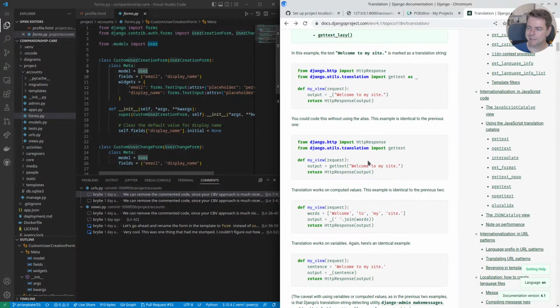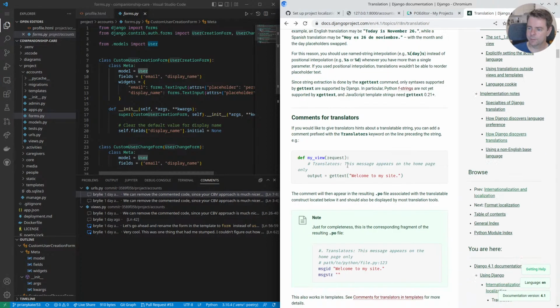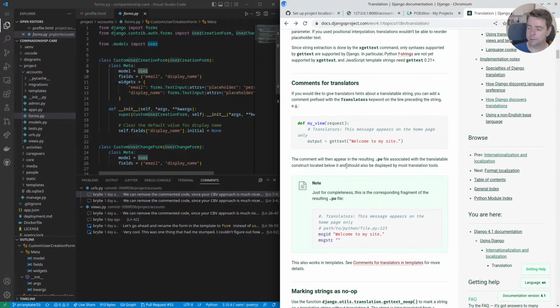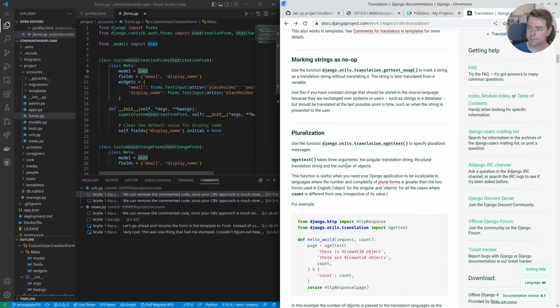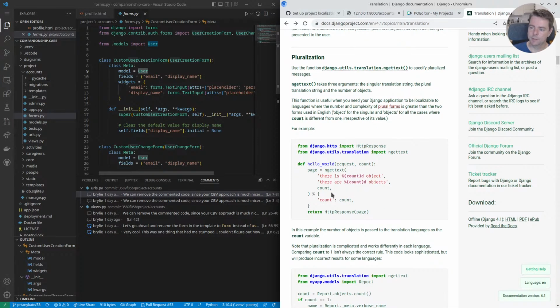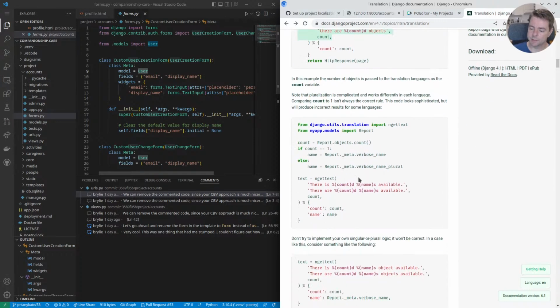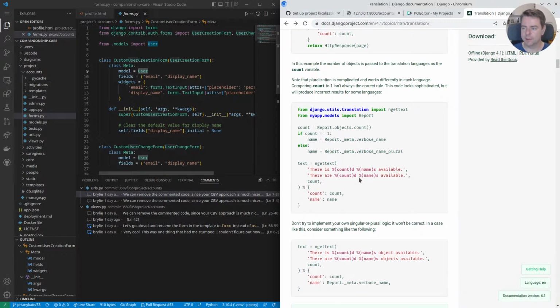So views, you can use get text. The comments for translators. Yeah, and I'm not even using the advanced features here. But again, this is great when you're using a mature ecosystem and batteries included framework like Django in the Python ecosystem. You get this stuff baked in, and it lasts a long time. It's here to stay. You're not having to switch out your localization library on every new project or even in the same project. It's part and parcel of the framework.